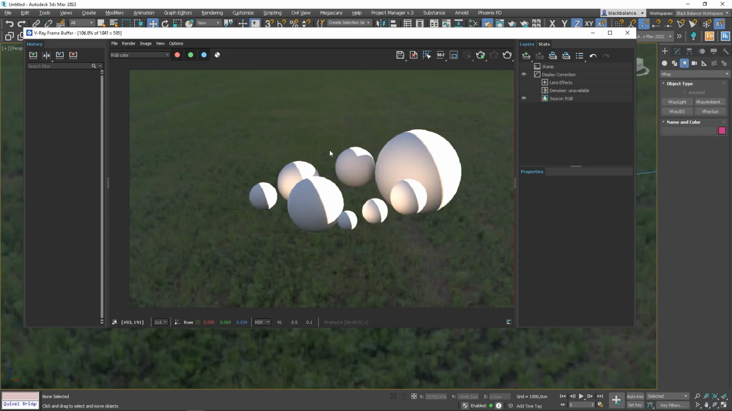Okay, now let's talk about the other things. In the file, we can save the current channel, so the current pass. We can save all channels with render elements, if we have any added, to separate files. We can also save all channels to one file. It saves the image to a single multi-channel EXR or VRIMG file. Or we can load images from the file here as well.